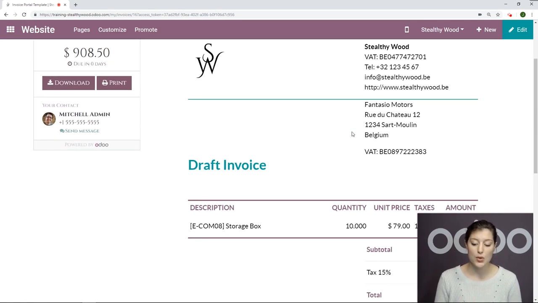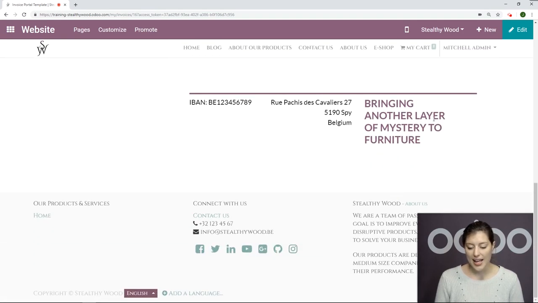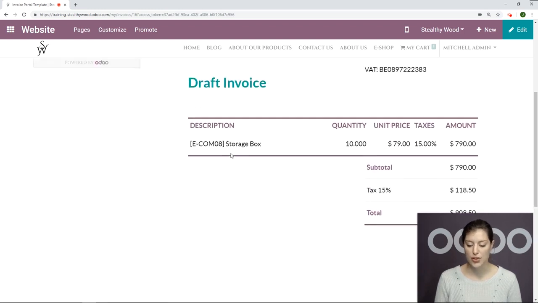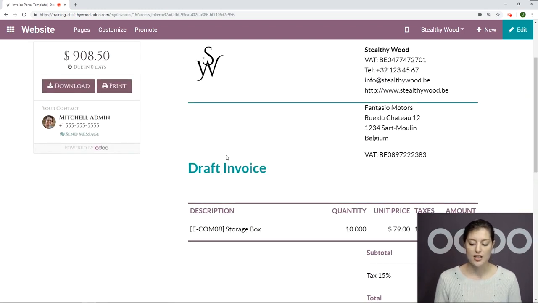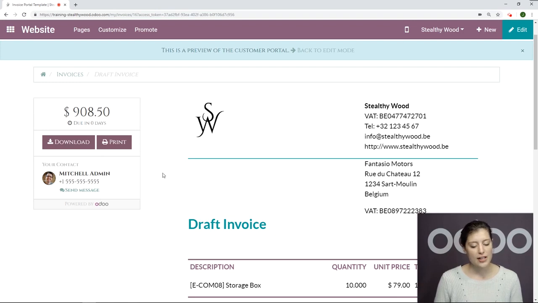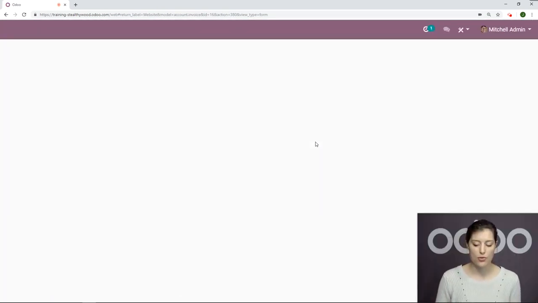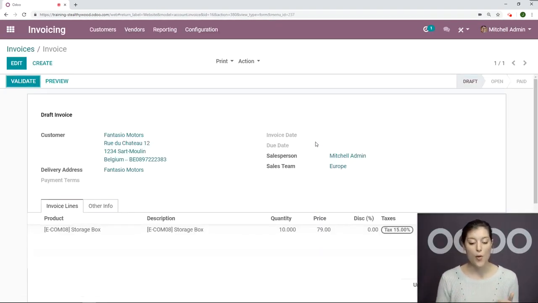the VAT or the tax ID. I have my tagline and also my bank account, which I added to the footer. So we know that our template looks good. And your customer can download or print from this page. Let's go back to edit mode and validate that invoice, because once we validate, we'll have a few more options.